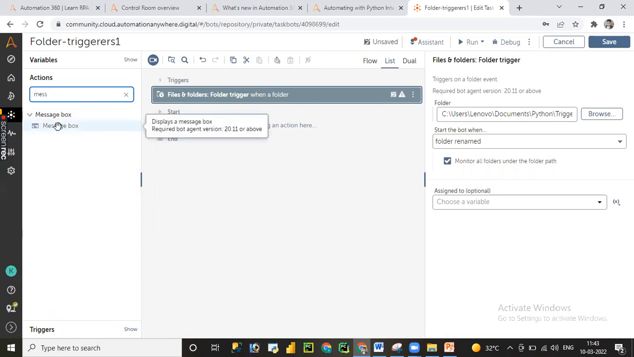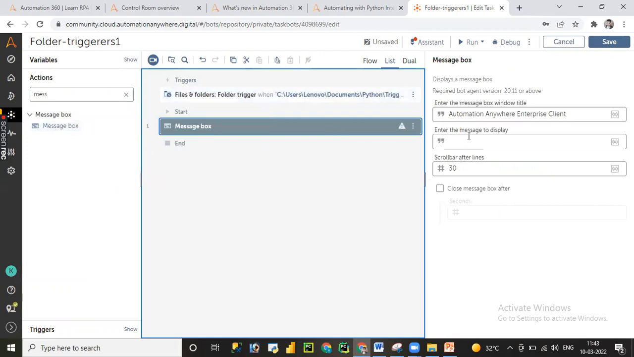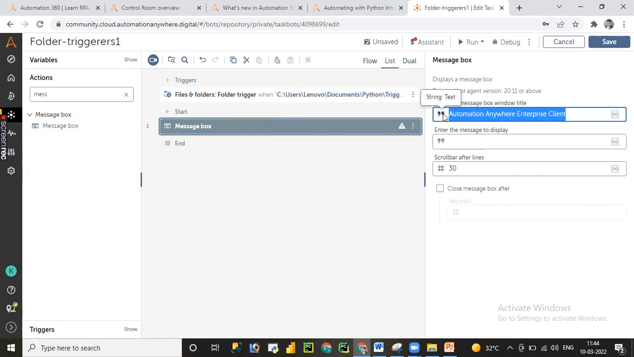So let me drag and drop message box. And here, if you want to change the message box window title, yes, you can change the message box window title as well. Let me say trigger event, let's say trigger event message.